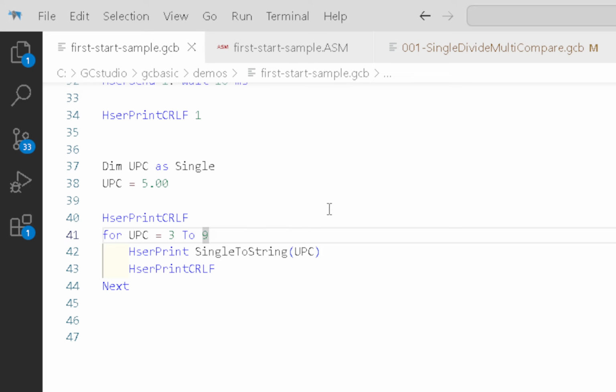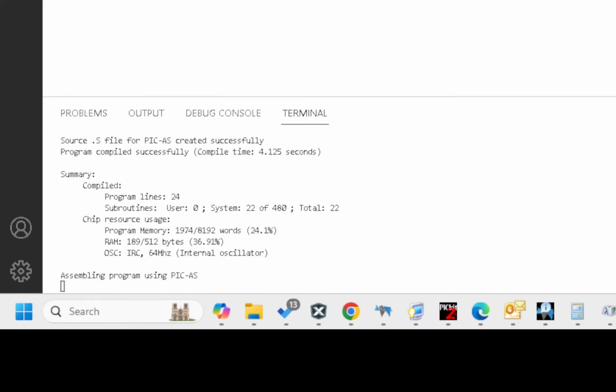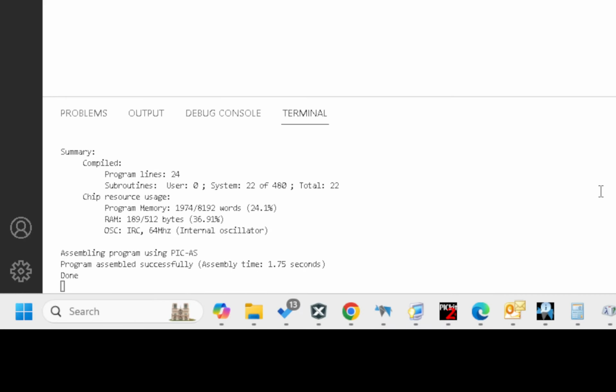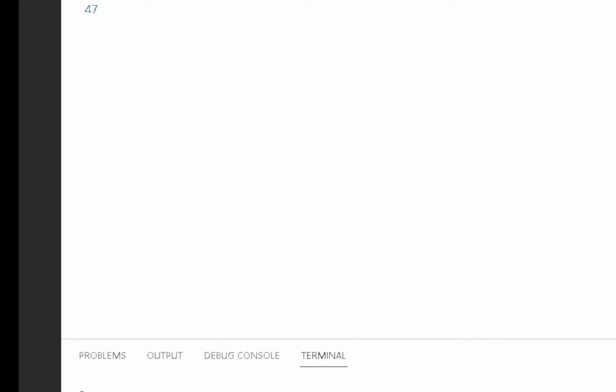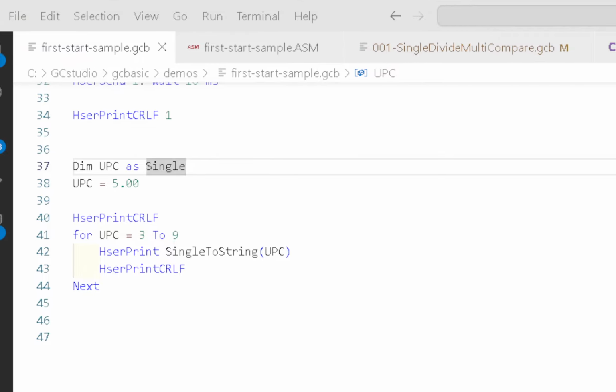Good. If you now compile a program by pressing function F6, down the bottom, which you can't see, I shall just cursor up. It's changed it. It says here, look, assembling using PKS, and it's assembled the file. And what it's done, it's generated what's called a .s file, and that .s file is what we need. It's like an assembly ASM file, but it's a .s.